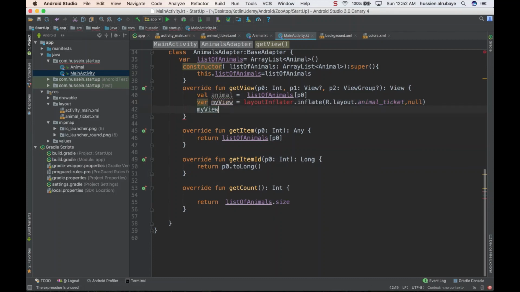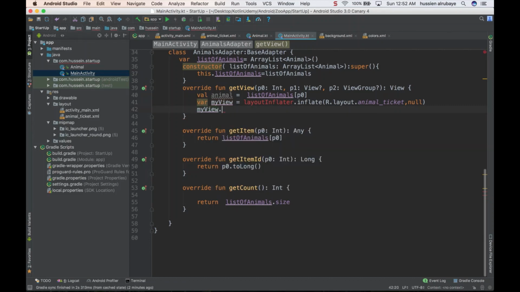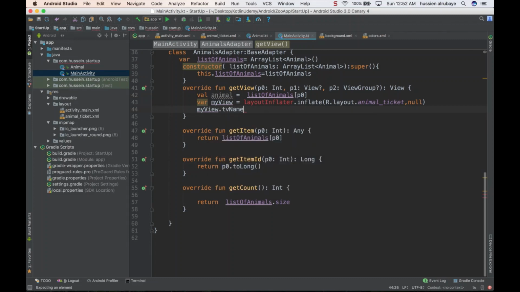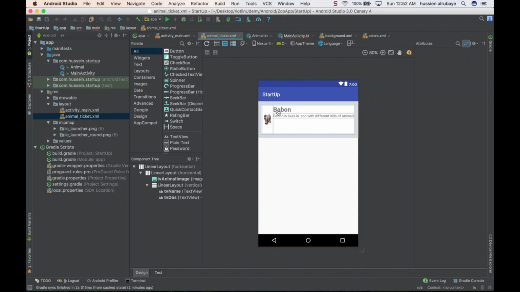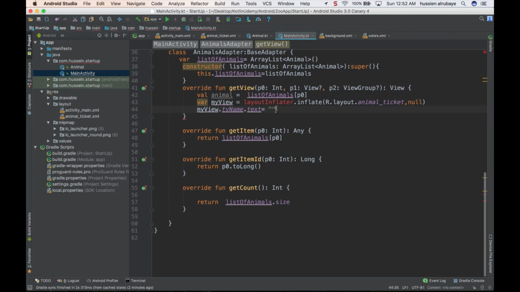So for example, you say my view dot whatever the name of the object. What is the name of the object inside it? It is text view name. Do you remember you gave it text view name dot text? Is that right? Yes, because if you see here we have an object named text view name, dot text. This is text view description. This is img view animal image. So by having this view, you say okay, text. What text do you want to show? Whatever this animal dot name is, the name of this animal.